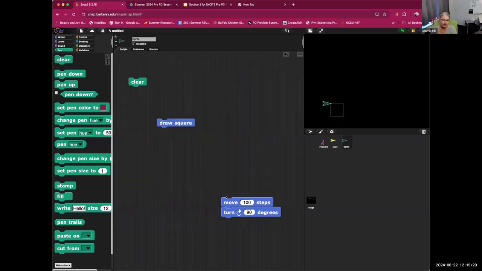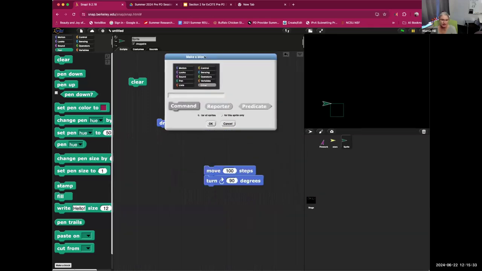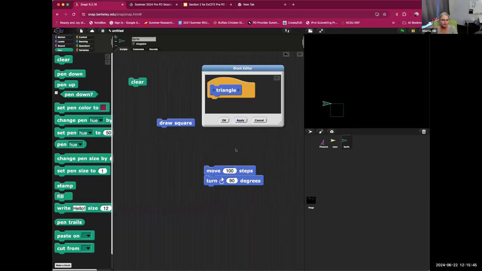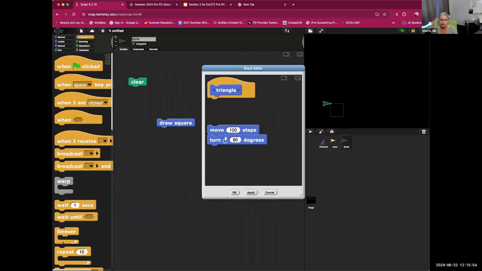And if we can draw a square, we can draw something else and we can make a triangle. So we're going to go and we'll make a triangle again. Okay, and we're going to make a triangle. And how many times do we repeat for a triangle? We have how many sides? Three sides. Okay, so we're going to repeat the triangle three sides.